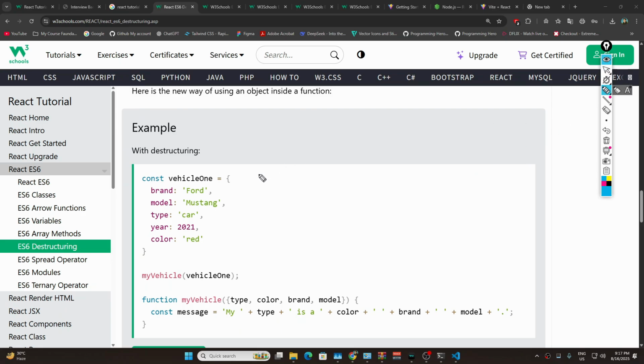And if you just use destructuring, const vehicle 1 is equal to brand Ford, model Mustang, type car, year 2021, color red. Okay, that's fine. My vehicle 1, this one we need to call here through the function my vehicle. Remember that. And they're just destructuring here. Here they are making a function, not an arrow function, a simple function.